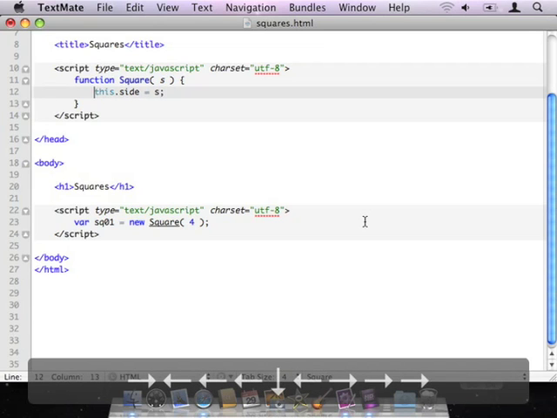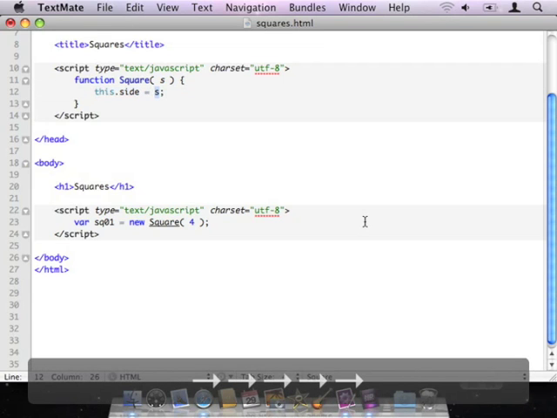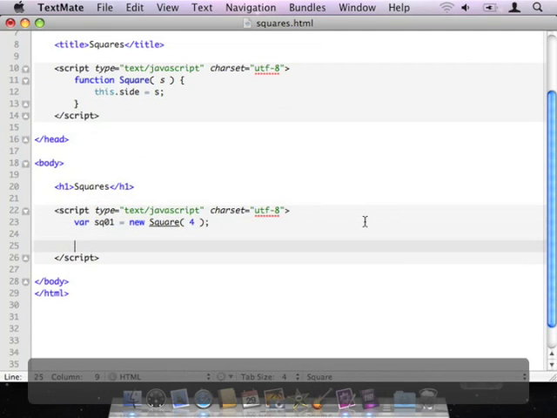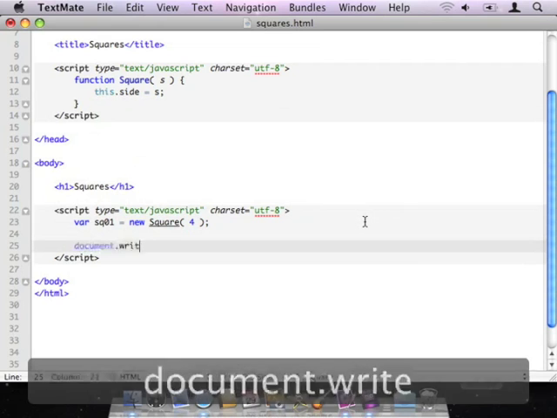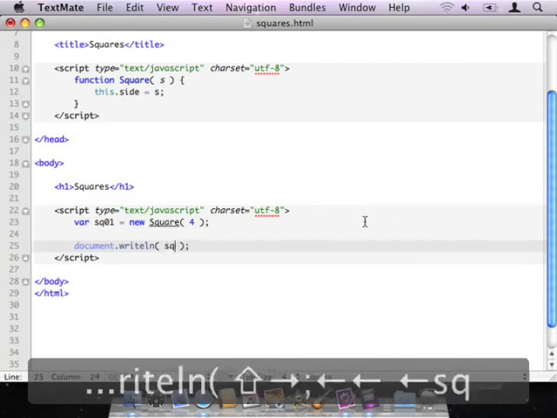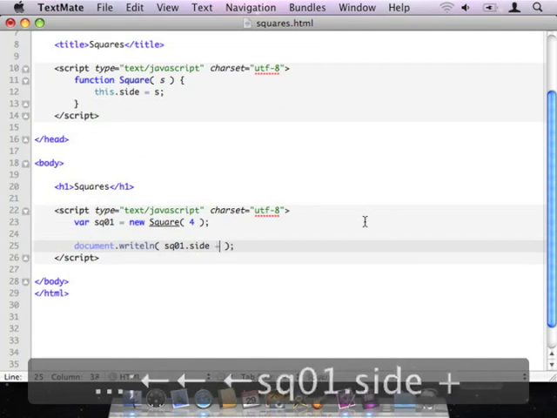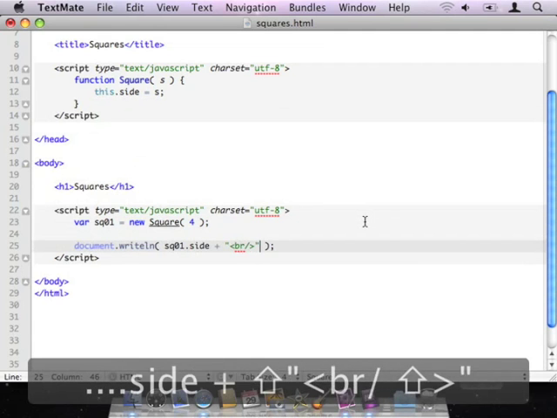When the function actually executes, then a new square object will be created. The new square object will have a side attribute, a side variable inside of it, and what will be assigned to that side variable will be the value of s, which in this first case will be 4. So if I go ahead then, after I've created that object, and do a document.writeln, and I print out sq01.side, there we go, followed by a break in case we do more of them.